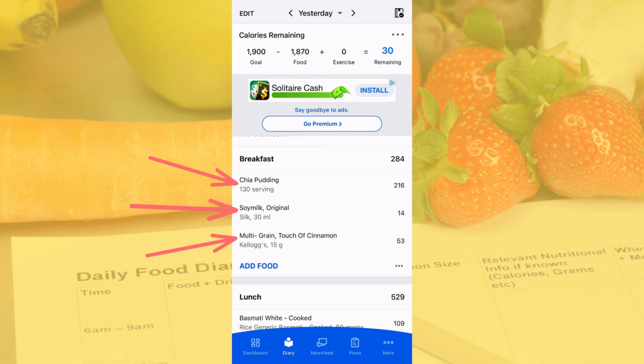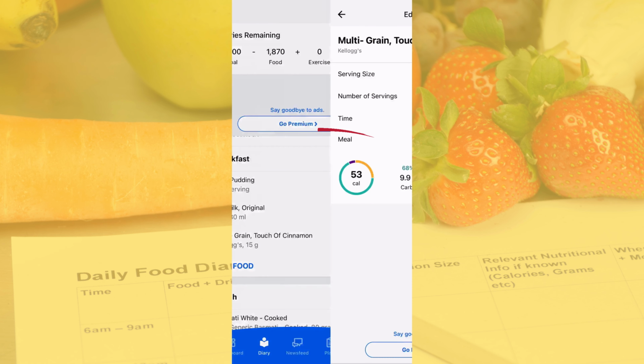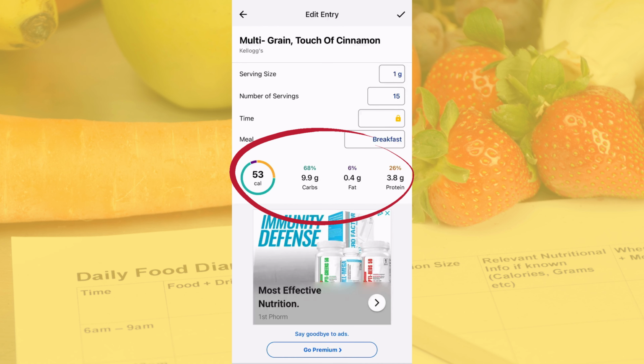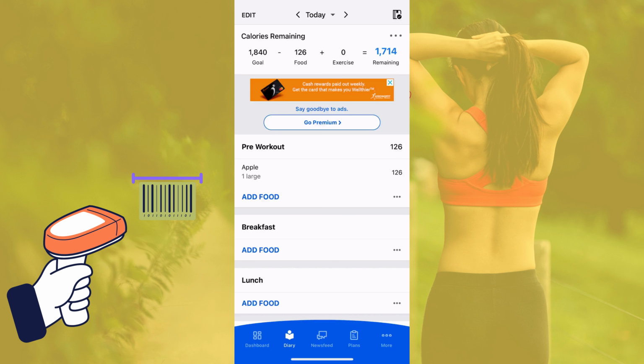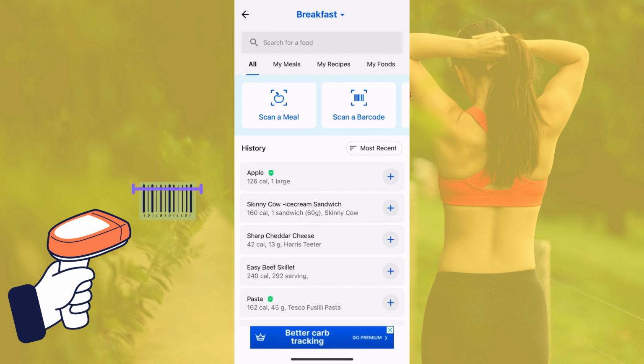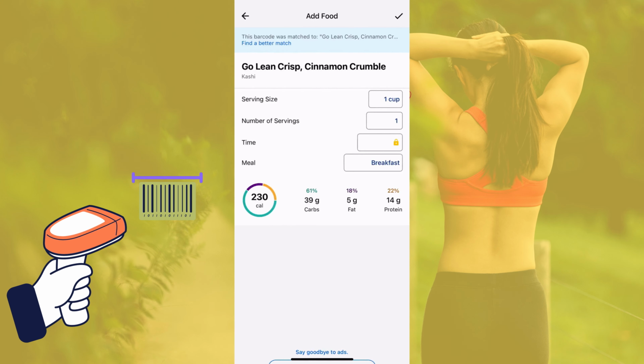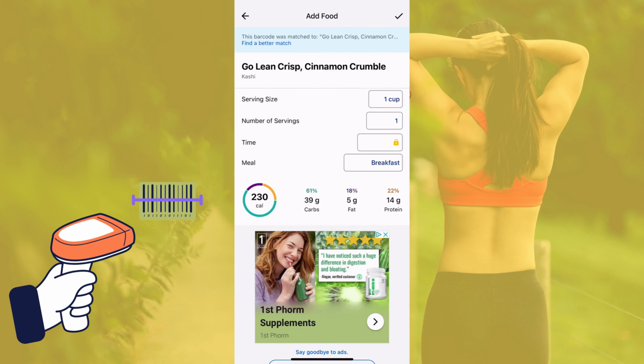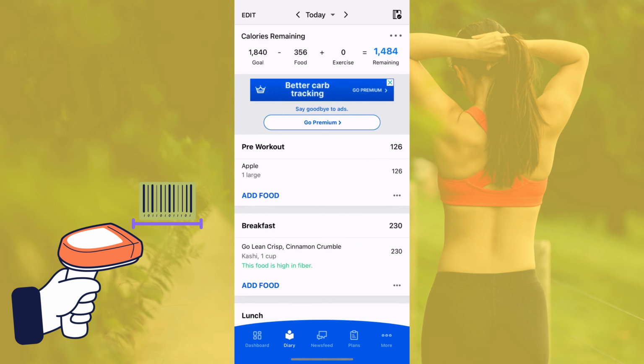In your food diary, you can also click on each individual food to look at the macro breakdown and even adjust the number of servings as necessary. This app also has a scanning feature. If you click Add Food and Scan Barcode, you can go ahead and scan a barcode in order to input the food you are eating.